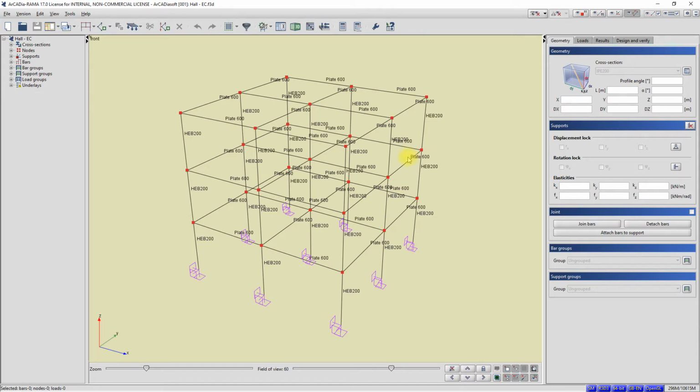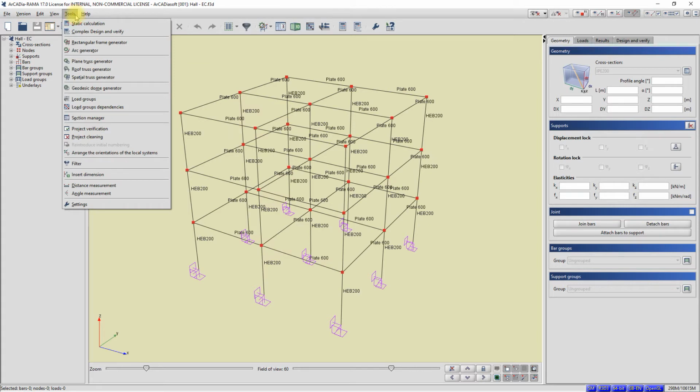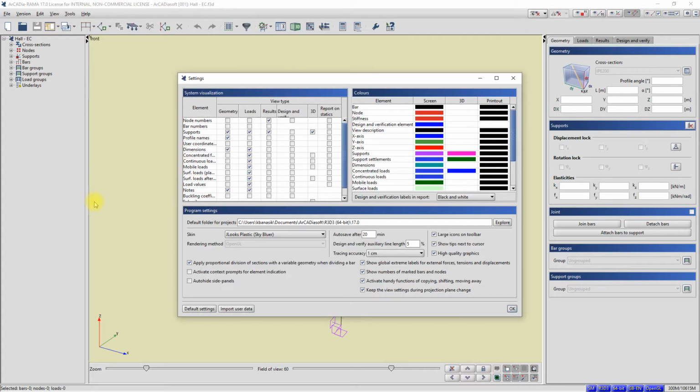I return to the Settings window, I select File, click the left mouse button on the Settings command. In the Settings window, in the Color section, we specify the colors of the elements depending on the type of view. In the View column, I specify the colors of the items in the work area. In the 3D column, I specify the colors of the elements in the detailed preview window of the 3D view. In the Report column, I specify the colors of the items in the reports generated from the program.